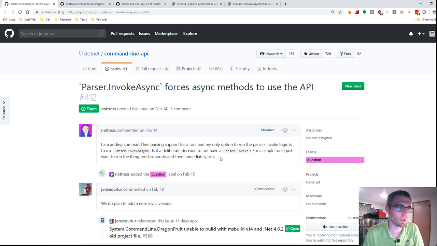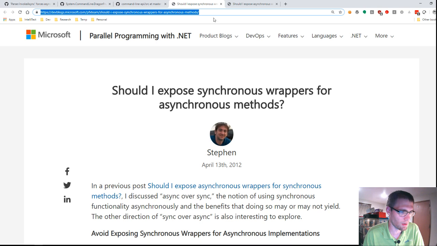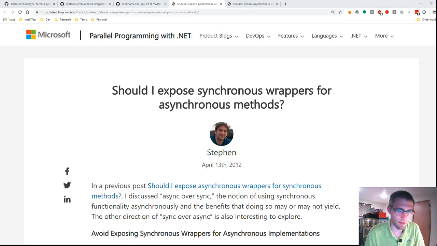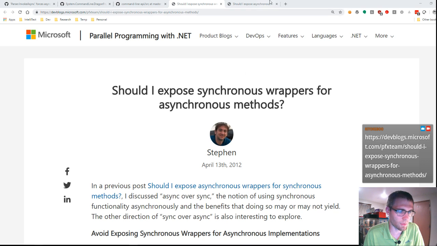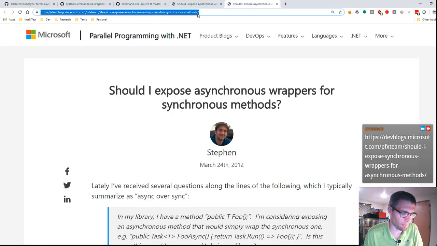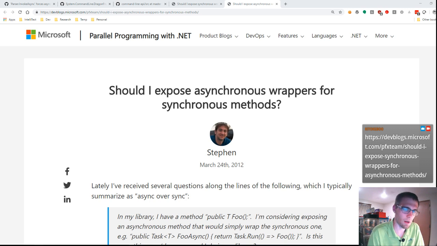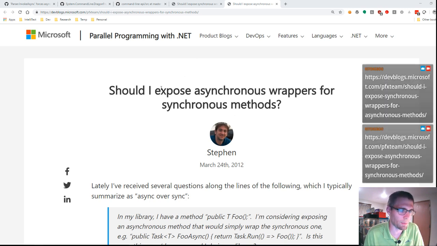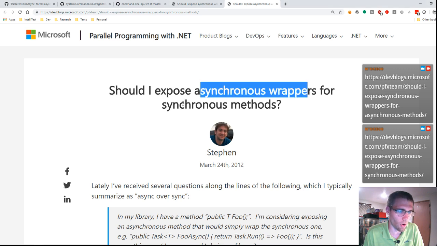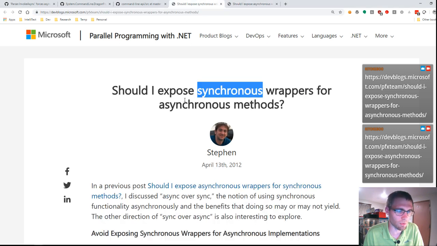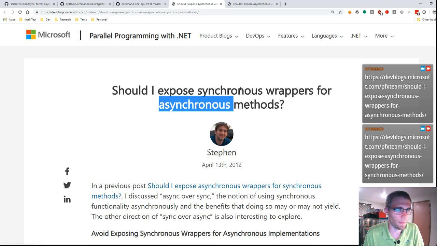The problem is that there's only so many ways to actually do sync over async. So I'm going to share a couple of links in chat. These are two articles from Stephen Taub. I hope I'm not butchering that too badly. And no, these are two separate links. So asynchronous wrappers over synchronous, and then the inverse, synchronous wrappers over asynchronous methods. This one here is actually the case that we find ourselves in. However, these are very complementary articles and very worthwhile reading if you find yourself needing to, or I should say, combining async and synchronous methods.